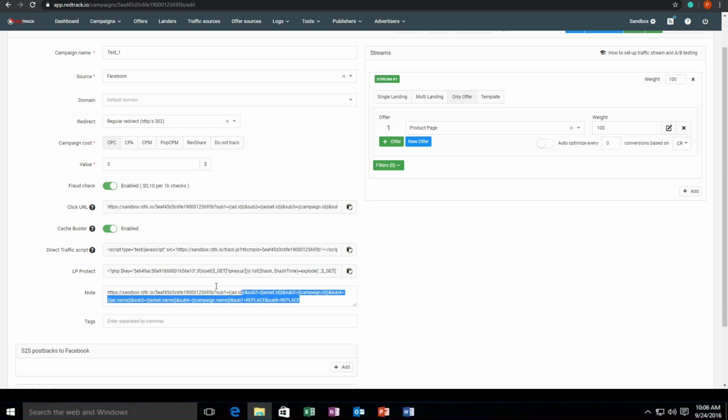Click URL is your tracking URL, which you place on the traffic source side. If you use the template or filled out parameters yourself, then parameters will already be there. Cache Buster button, when enabled, prevents users' browser to reuse the cache. You can read more about it by going to the link in the video's description.